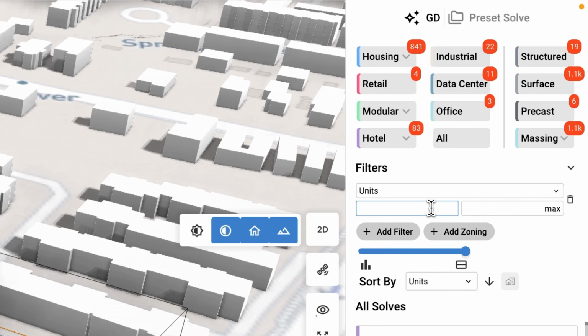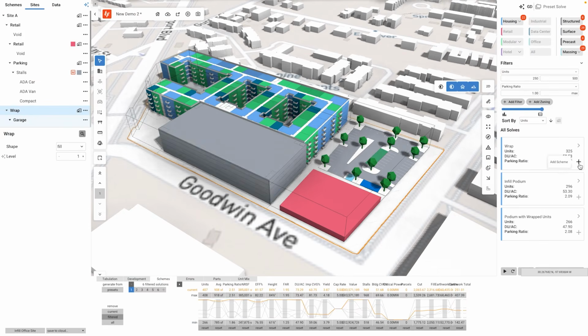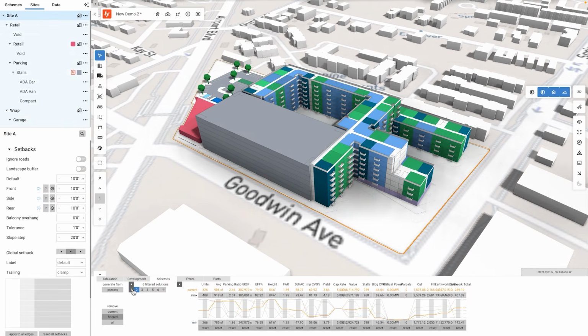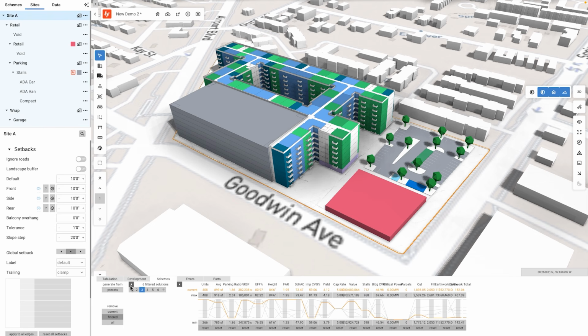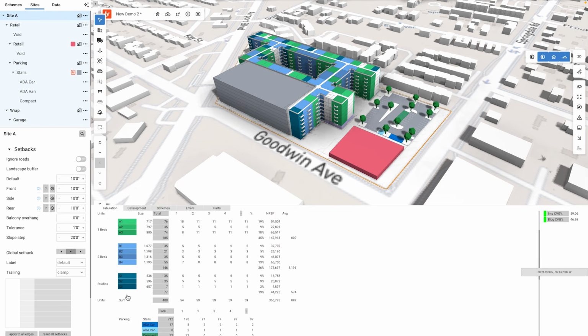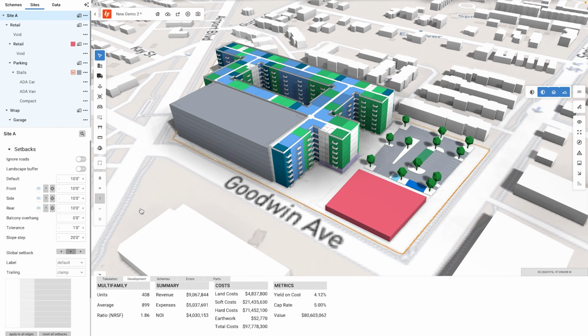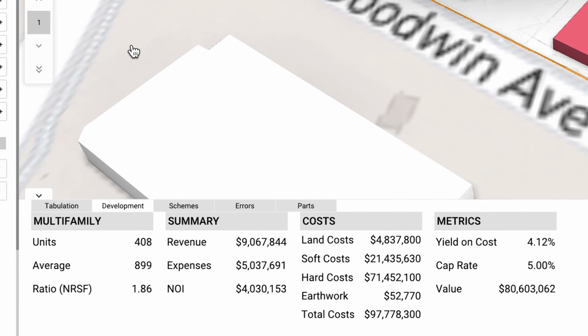With no filters applied, TestFit will give us thousands of options, but if we add a couple of filters, TestFit will only provide the buildable outcomes within the parameters defined. In the tabulation panel, TestFit is keeping track of all key outputs for your development. So you can get accurate quantity takeoffs with unit count, envelope area, parking stall count, and more.